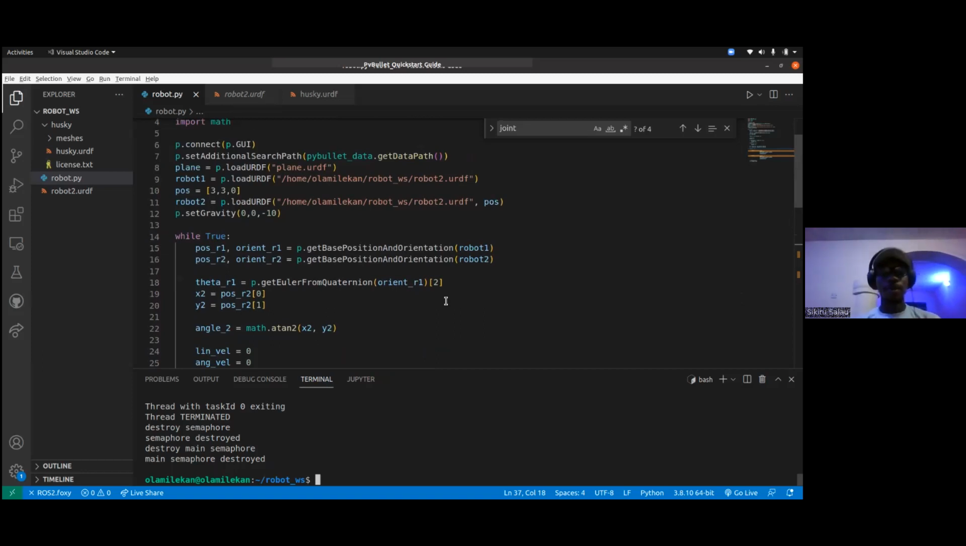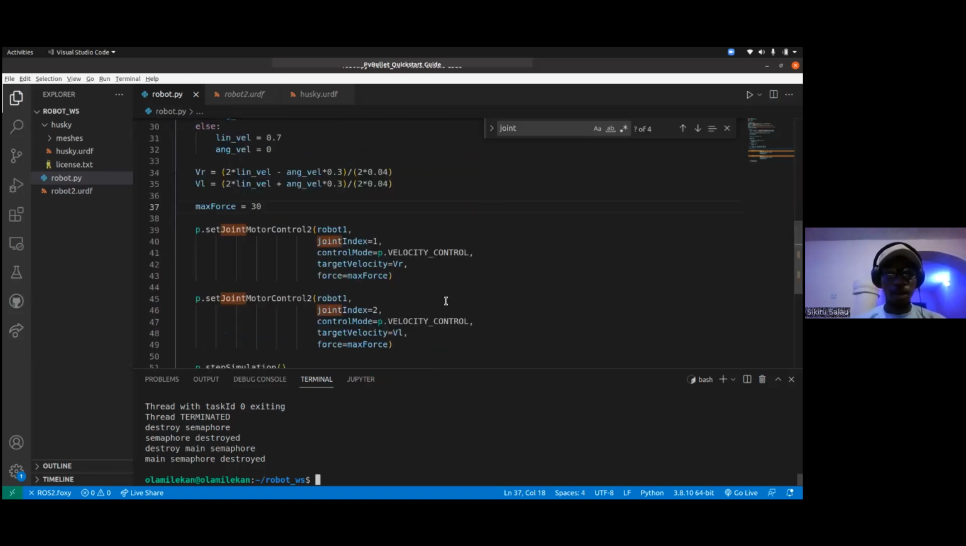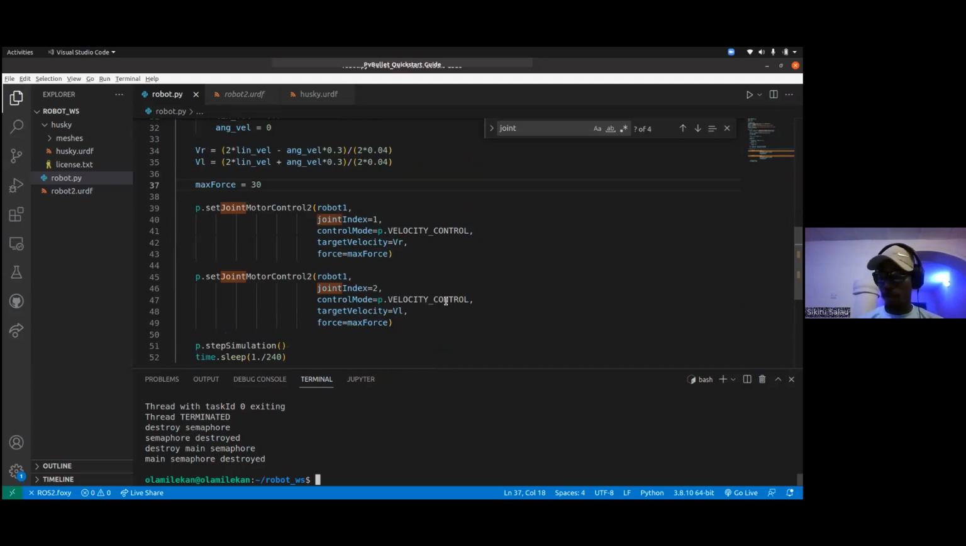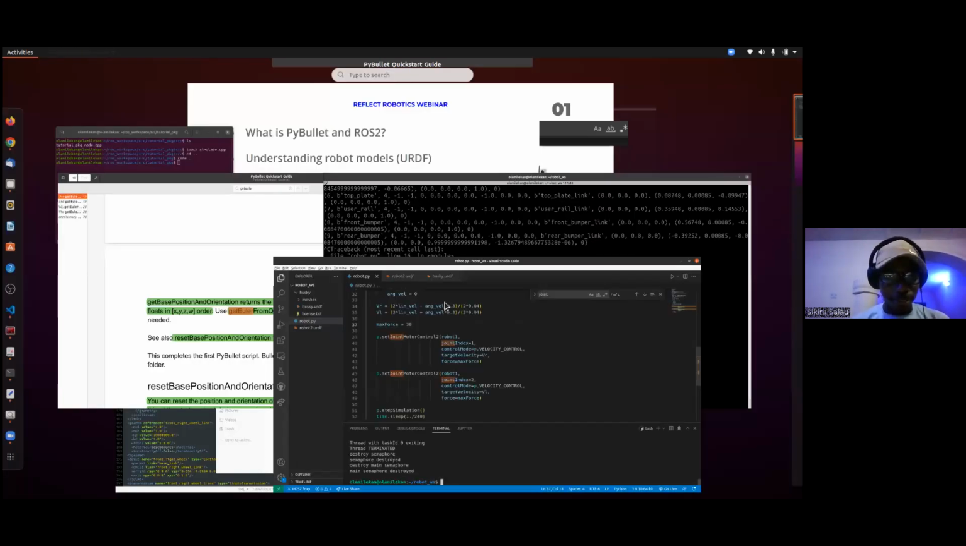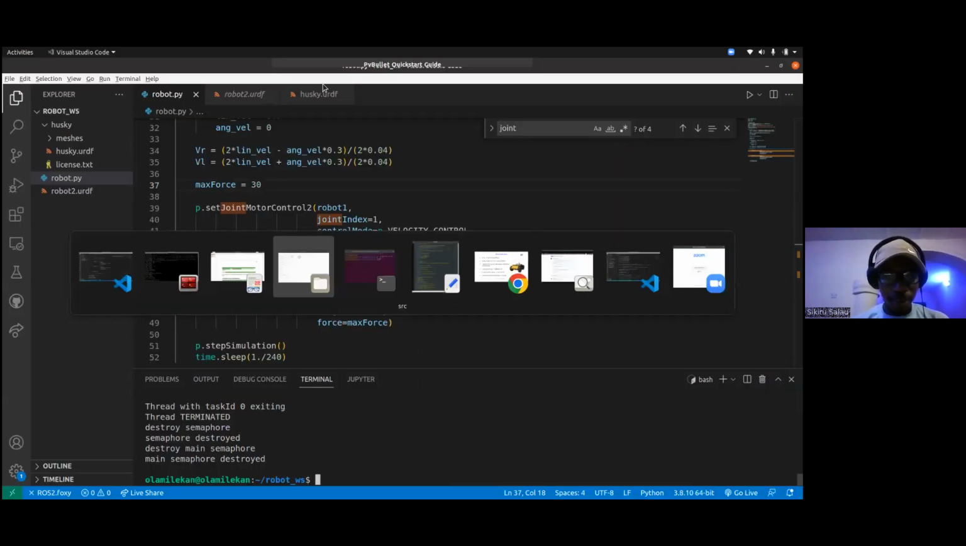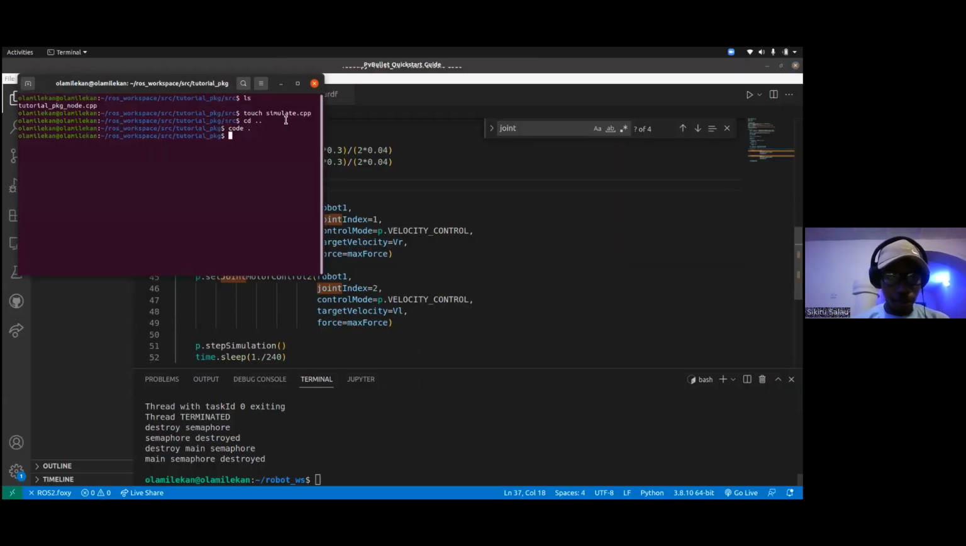Okay. So this is all about PyBullet. Now, there's another thing we quickly want to do. I recently had an issue with my computer, so let me quickly set up something, and I'm going to launch it.